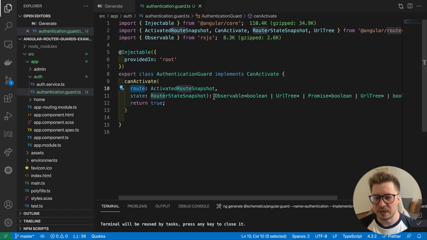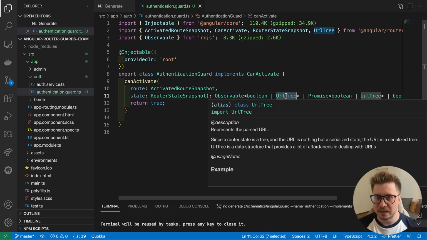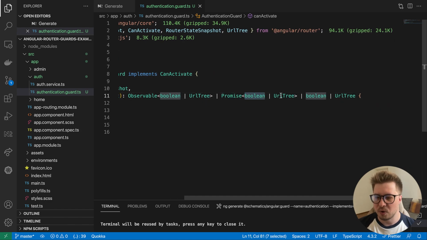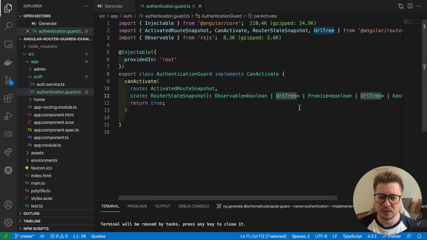And you should return an observable of Boolean or URL tree if you want to redirect the user to another route. Or you can also return a promise with the same Boolean or URL tree, or it can be just a Boolean, or just a URL tree. So far it returns true, so everyone can always access the route which is protected with this authentication guard. But let's make it a little bit smarter.